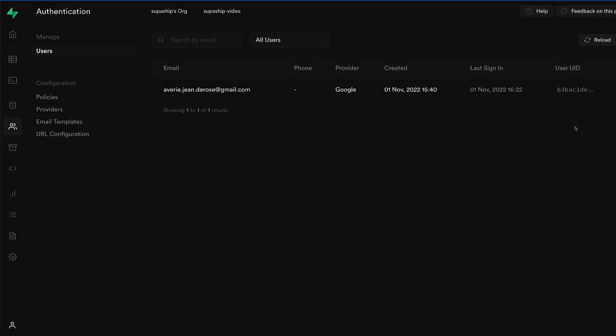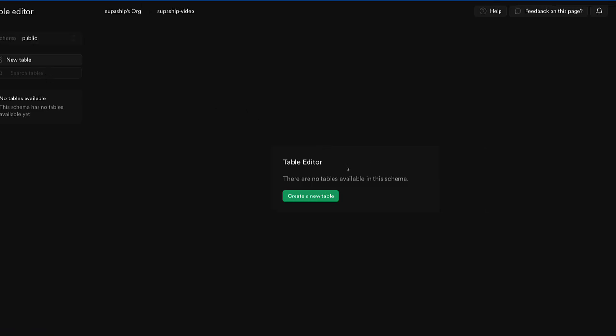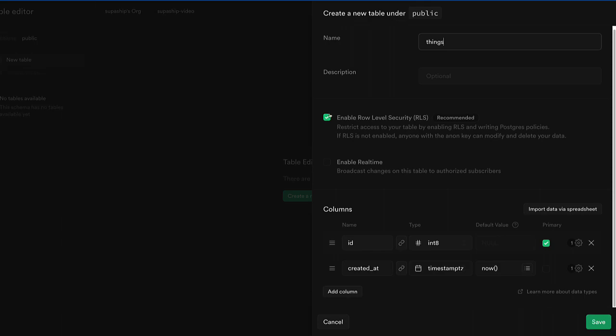Now that authentication is all set up on our app, let's move into the database. We'll go to the Supabase dashboard and go into the table editor. Right now we have no table, so we'll go and create a new table. We're going to call this one things, and we're going to start without row level security, but we'll add this in later. We are going to enable Realtime.